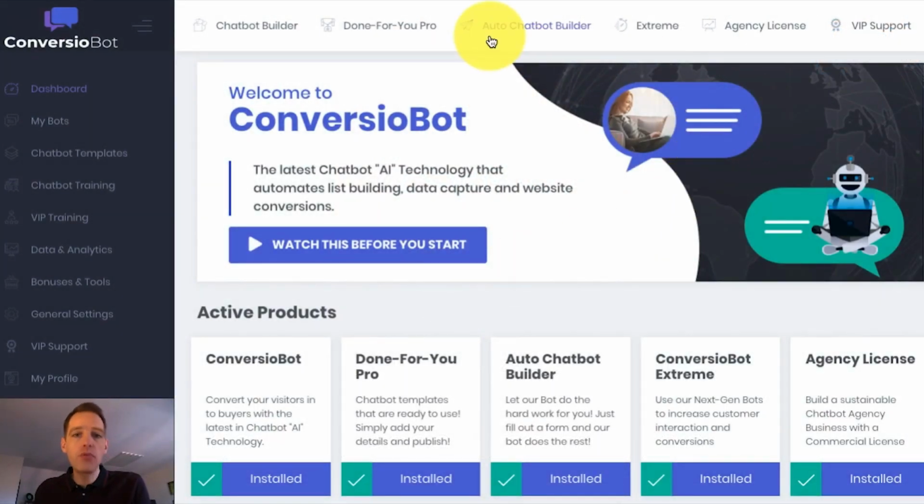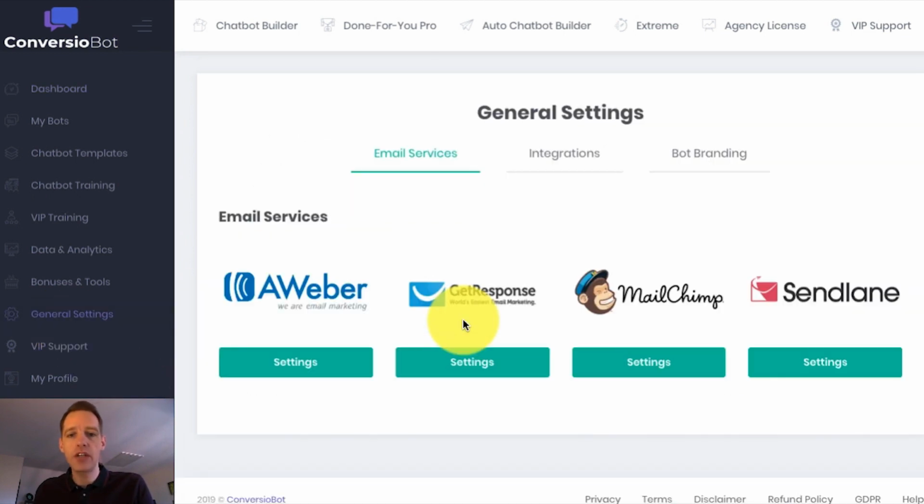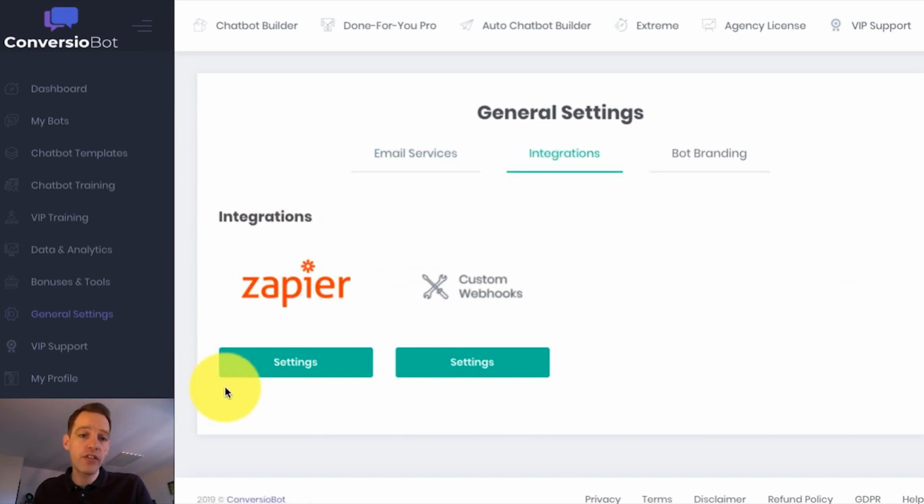So I'm on the dashboard right now and I want to show you how easy it is to set up a bot on your website. So in this example, I'm going to use a done for you bot to build an email list. And if I come over to the general settings page quickly, you'll see that we are fully integrated with a number of different email marketing services. And we're also fully integrated with Zapier, which allows you to connect to thousands of different apps.